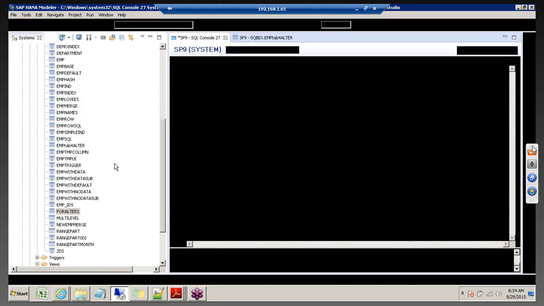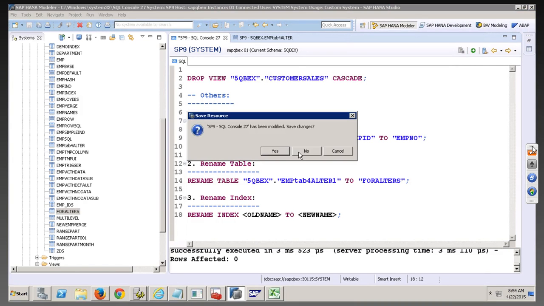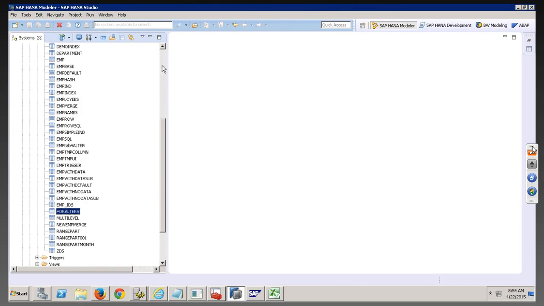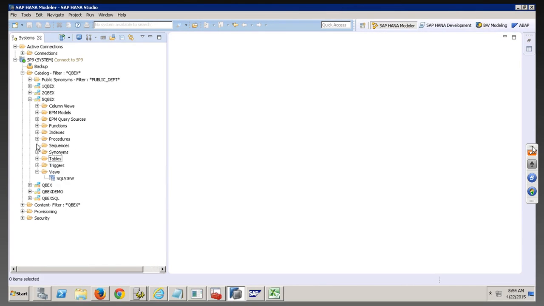Now, I think I should be okay with this. Views, triggers, tables, synonyms, and sequences. Tomorrow we'll touch on procedures and functions.